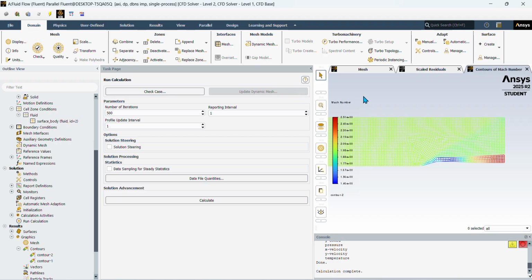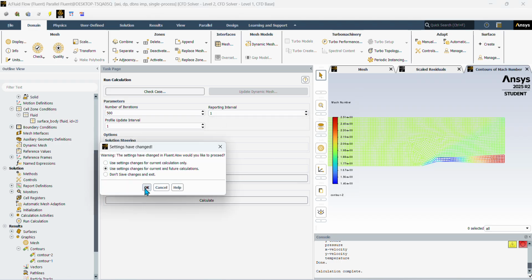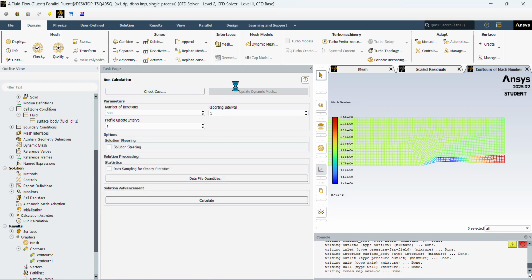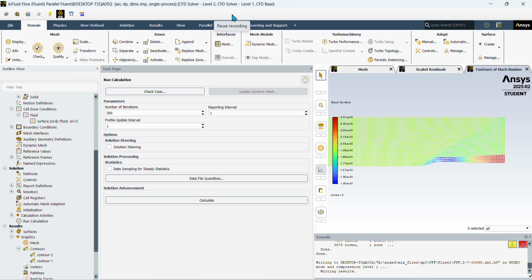Sorry, setup is completed. So I will try to close this setup window. Then I will be saving for future calculation. Okay. Now I will try to open the result window. So setup is completed, we saw the different contours. Now we'll try to open the result window.